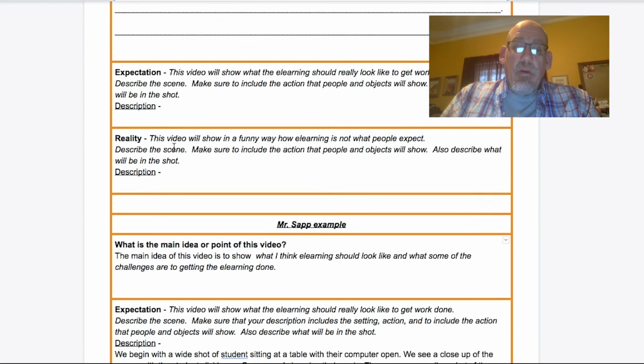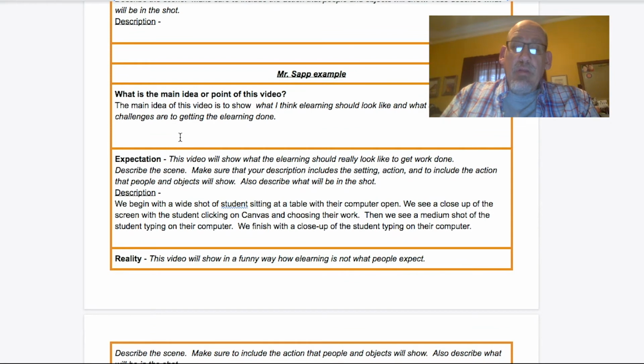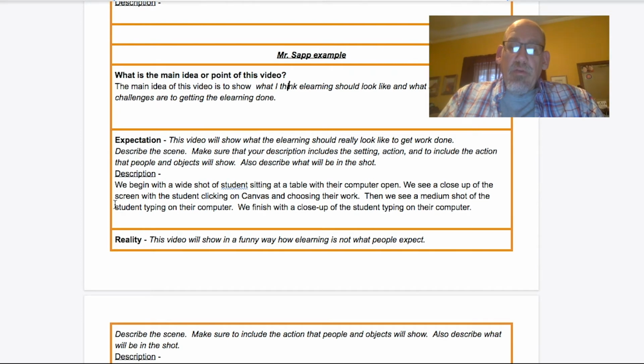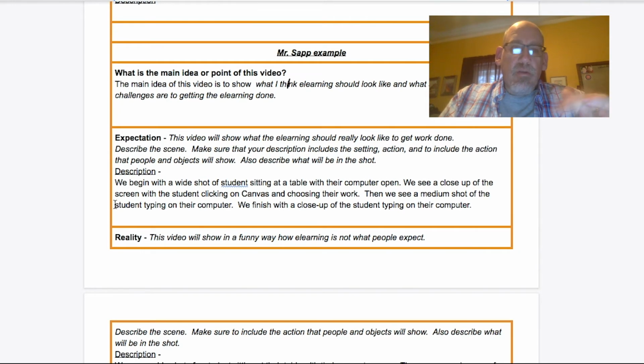Okay, so the expectation, and this is all here, so the description is your new learning. This other information is just to help you. So the description, we want to list the kind of shot, what's happening, give the setting, and then the action. So I typed here, we begin with a wide shot of a student sitting at a table with their computer open. We see a close-up of the screen with the student clicking on Canvas and choosing their work. Then we see a medium shot of the student typing on the computer, and then we finish with a close-up of the student typing on the computer. So we can see all of those things. That's what we would see. So if you need to, close your eyes and imagine what e-learning would look like, and then just write first, second, third. If you want to make a list or whatever, do that.